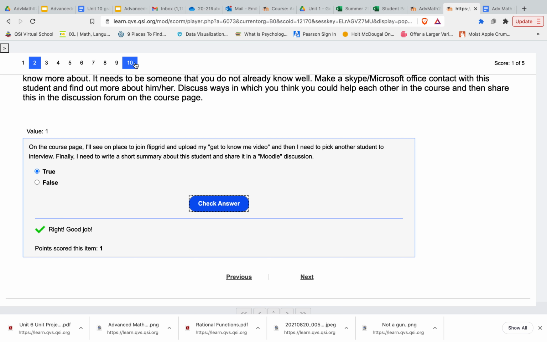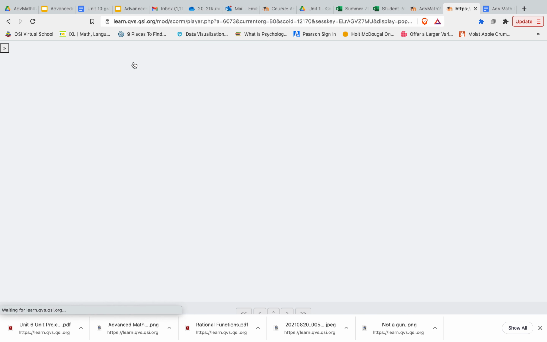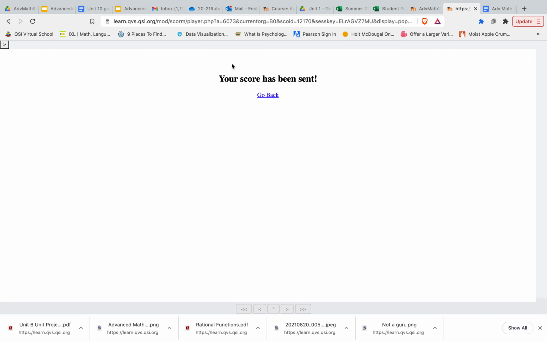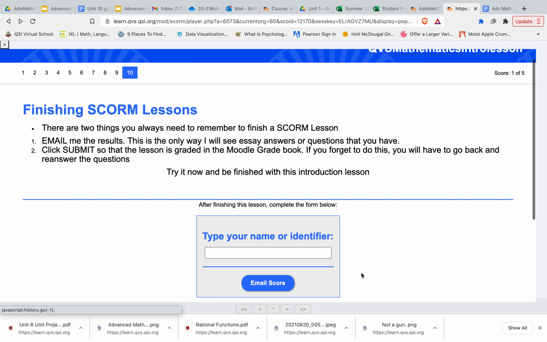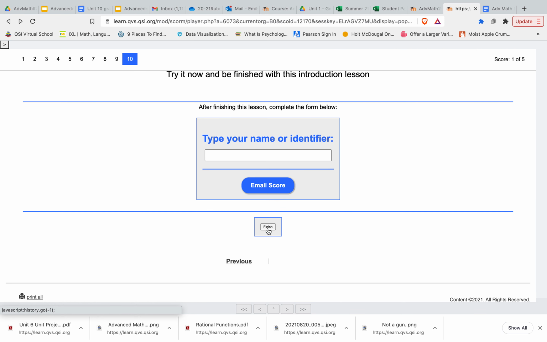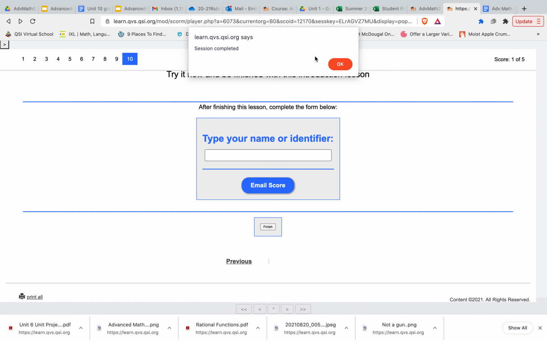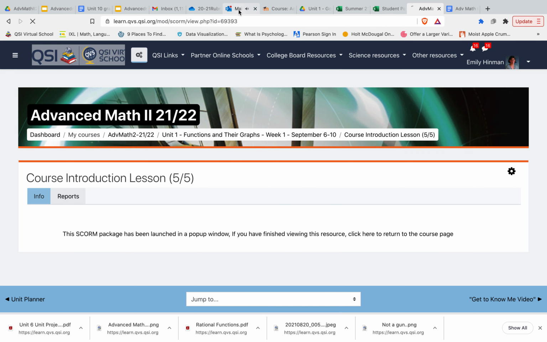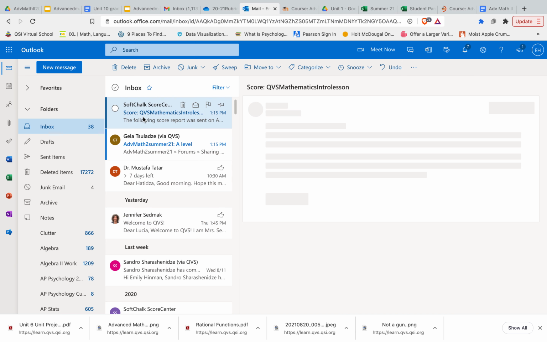page and page. The last important thing on a lesson is the last page. You need to make sure to type your name and click email. That sends me what you did. It's going to say your score has been sent, so you can say go back. And then you need to click on finish. So you've got to do both of those things. Session completed.